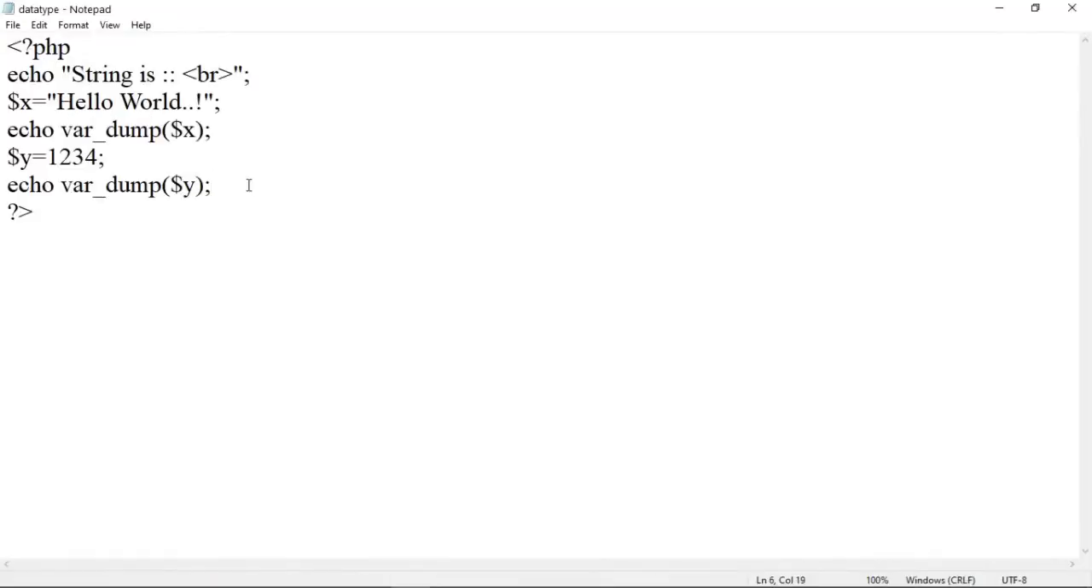If we want this output to be displayed on the next line, here we can add a title also, that is, suppose echo "integer value is", and let us add a br tag here.